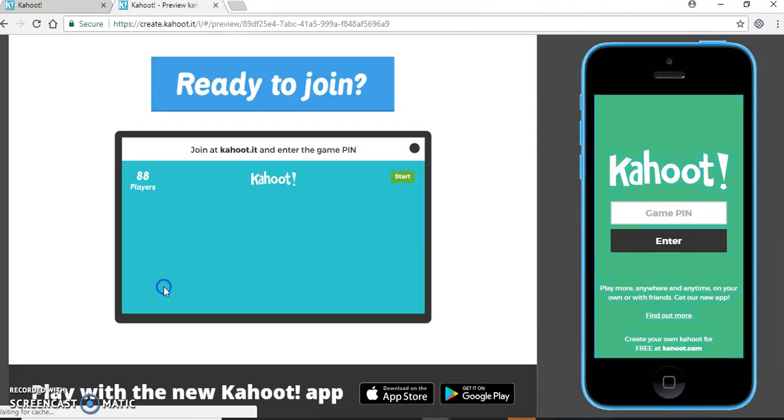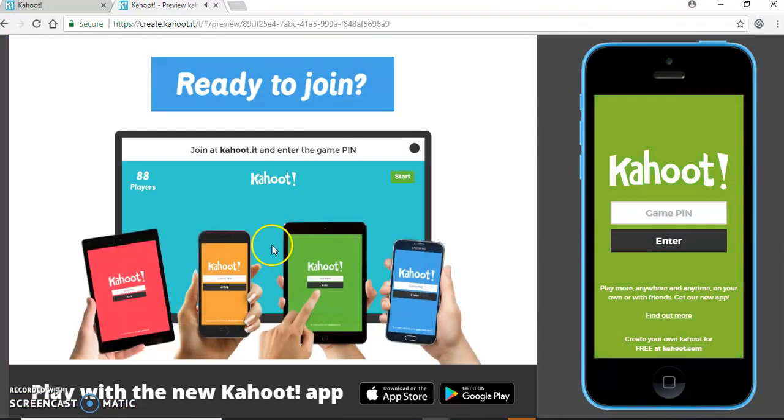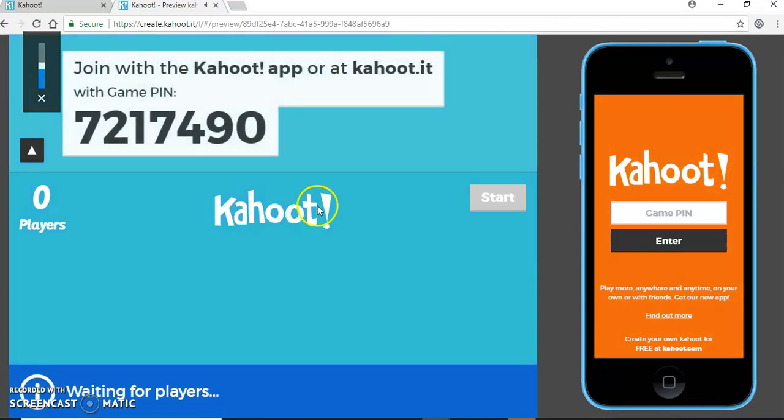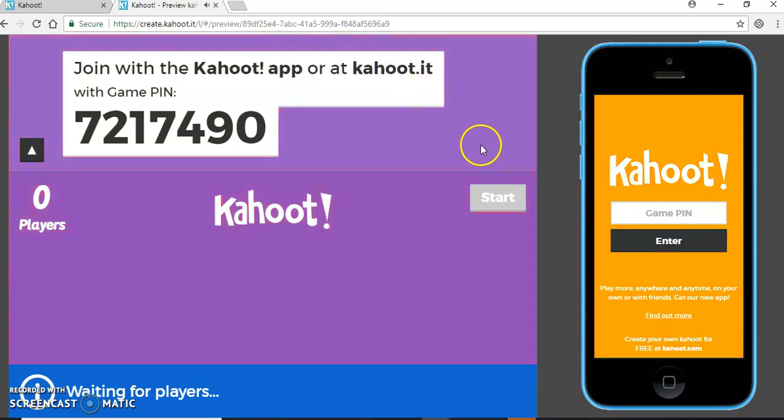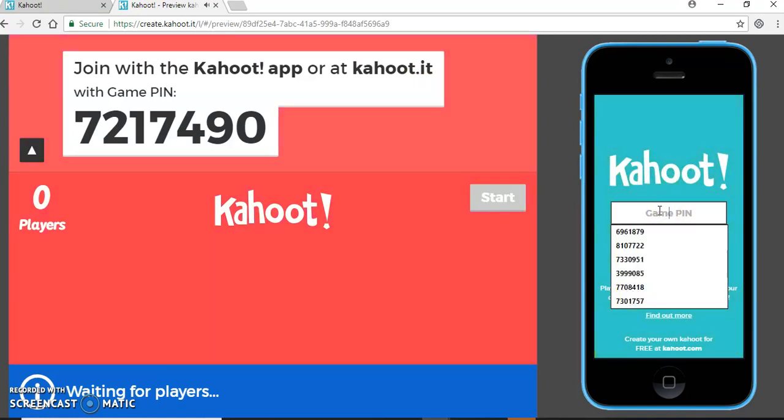So classic, okay, you're going to get a code. This is what's projected up on the board, everything from the left-hand side of the screen. So the students either need to go to the app or they need to go to this website, kahoot.it, and they're going to see this screen over here, and they're going to have to type in this game pin.